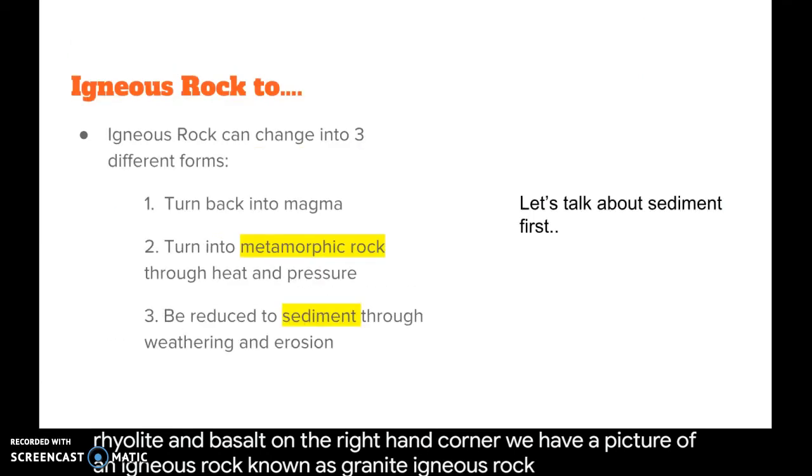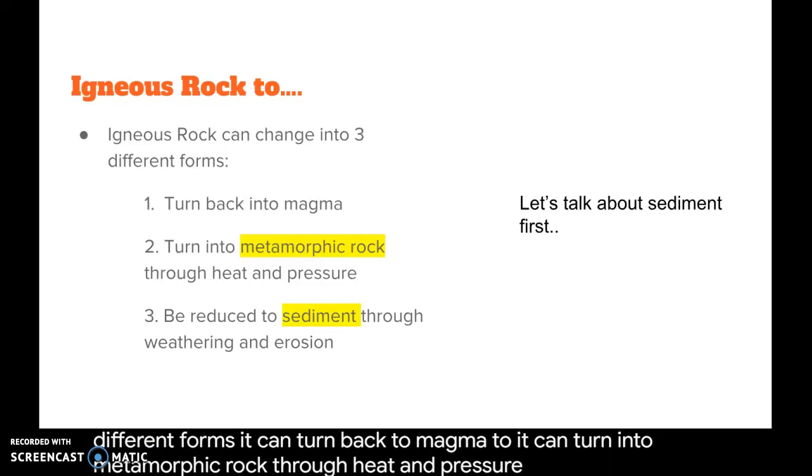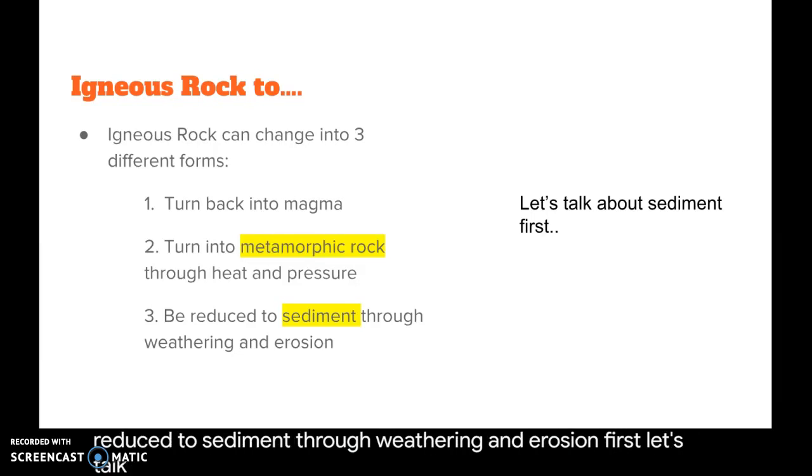Igneous rock can turn to 3 different forms. 1, it can turn back to magma, 2, it can turn into metamorphic rock through heat and pressure, and 3, it can be reduced to sediment through weathering and erosion. First, let's talk about sediment.